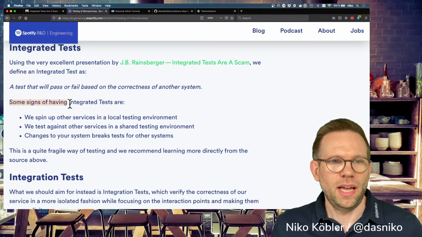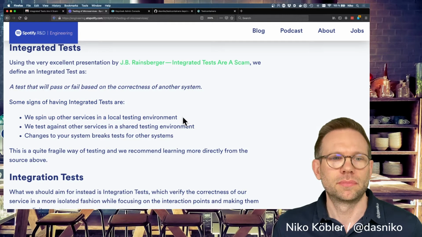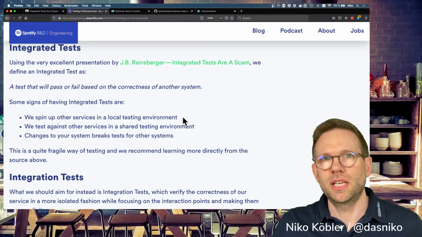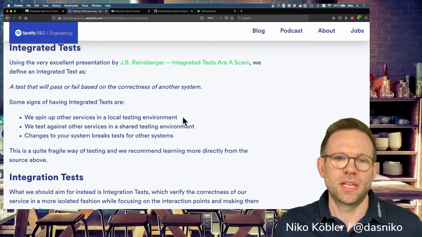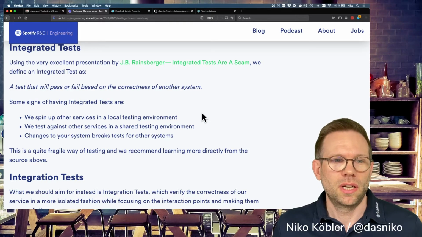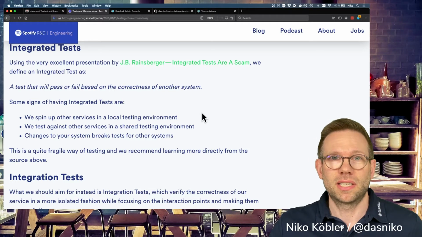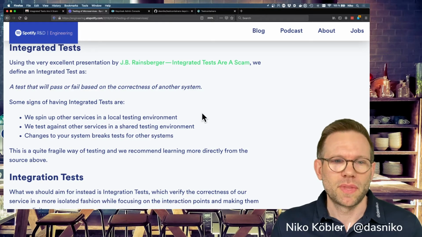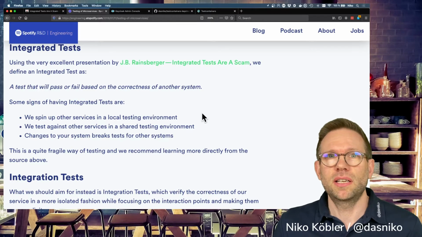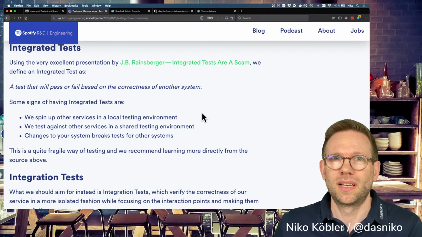They list some signs of having integrated tests. We spin up another service in a local testing environment. That's what we do. We spin up a Keycloak server for our local testing environment, but it's not under our control. We test against other services in a shared testing environment. So this Keycloak server might be shared. Other people might use it, might reconfigure it, might change it, might break it. Changes to our system break tests for other systems. So even if we adjust the Keycloak settings for our tests, other tests of our colleagues might fail. That's not a good idea.